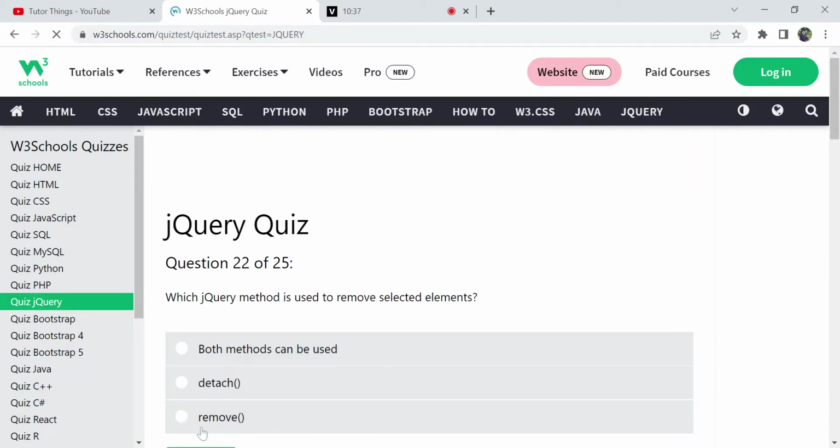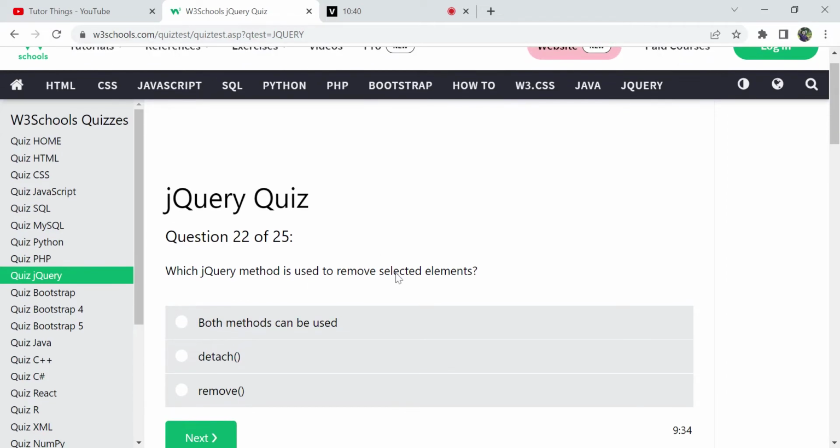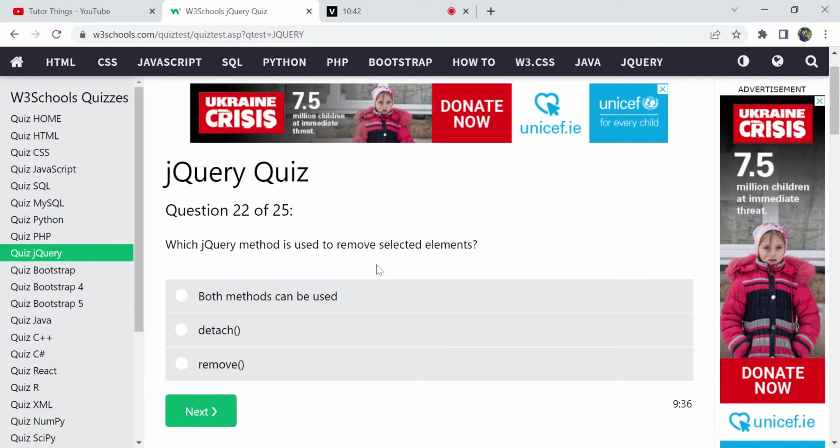And next is which jQuery method is used to remove the selected elements. For removing the selected elements, detach is also used for the purpose, and remove is also used. We have two methods available for removing the selected elements in jQuery. So both methods can be used for removing the selected elements.